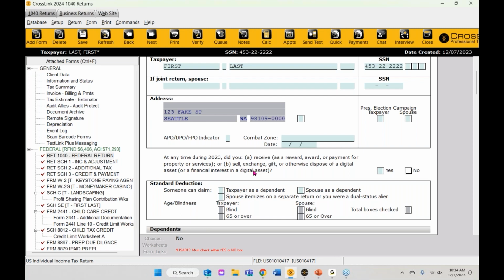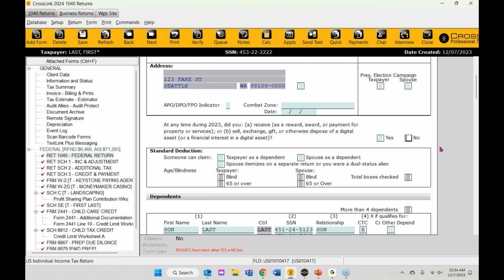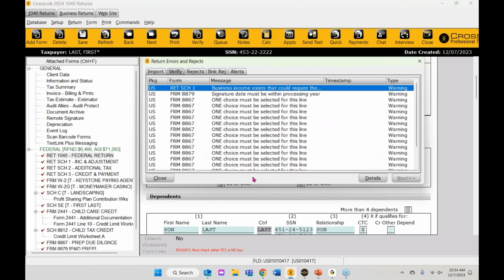cryptocurrency. The IRS would like to report whether or not they had any exchanges, if they bought or sold crypto. If that's the case, you can choose yes or no. I'll select no for this example. Verify again.